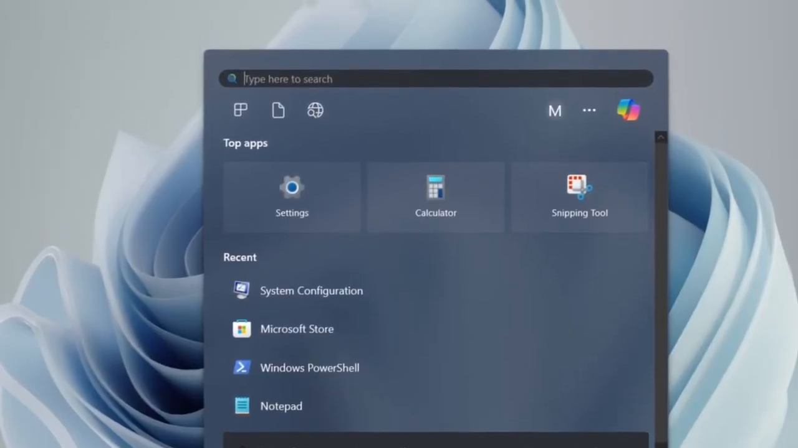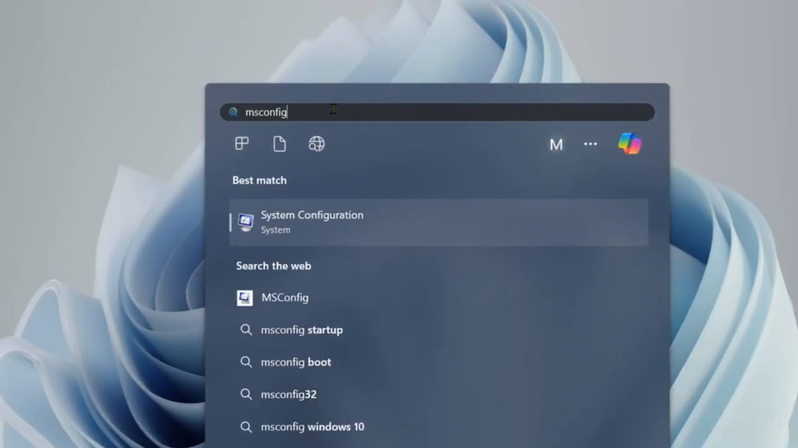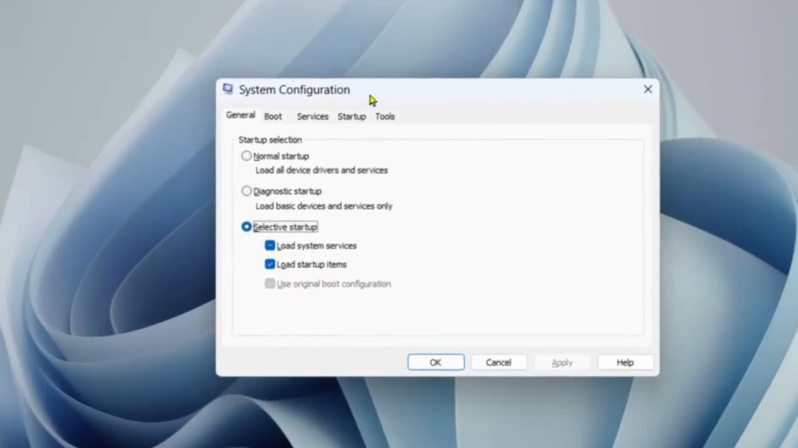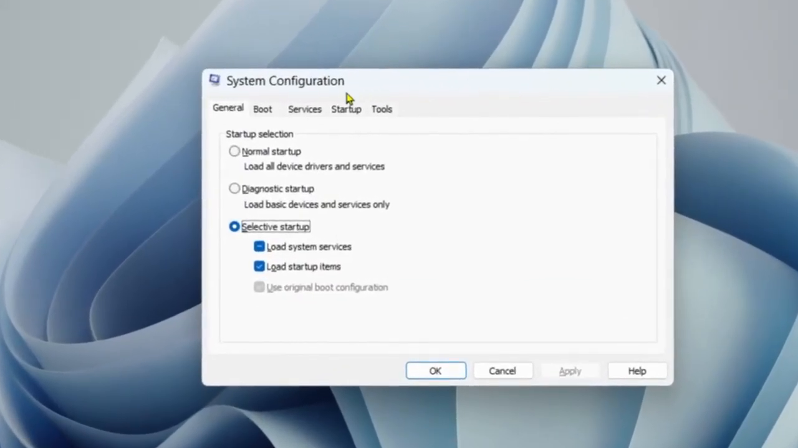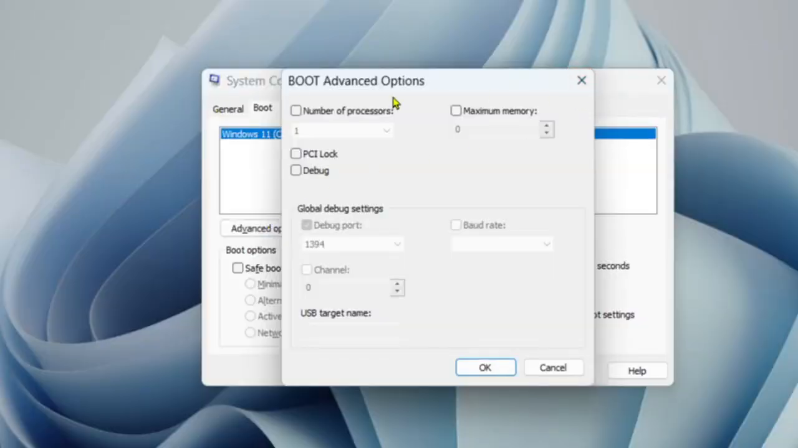Come over to your search option and search for msconfig. Click enter. It will open system configuration, and here we just need to go to the boot tab, and then we need to go for the advanced option over here. If you click on that, then you'll get an option called boot advanced options.